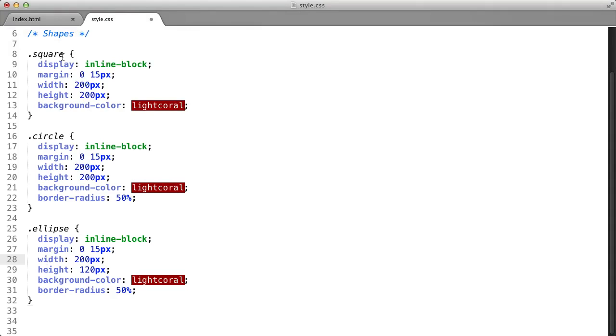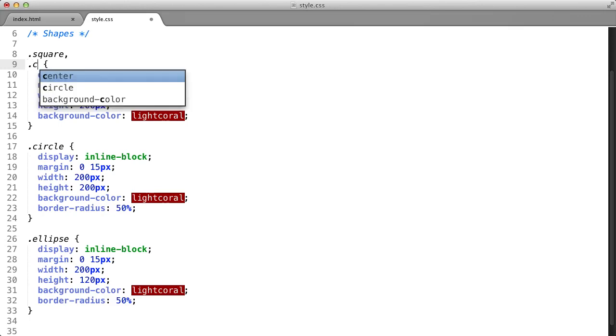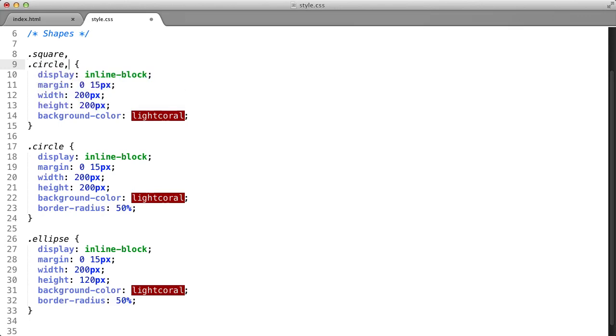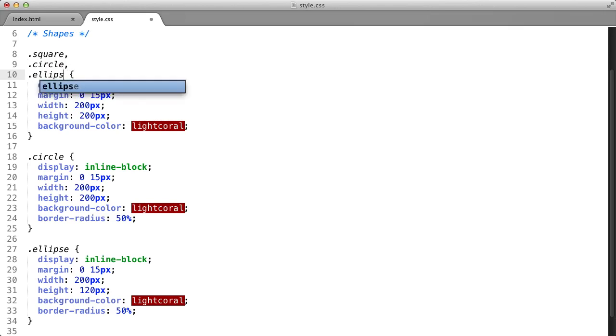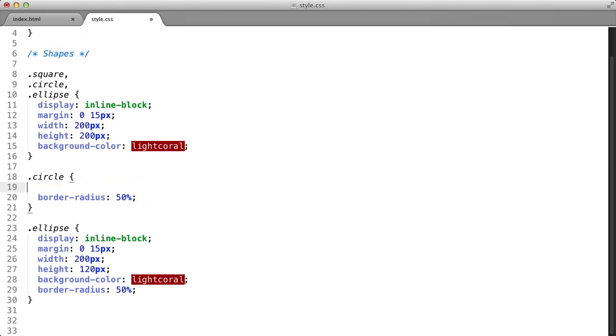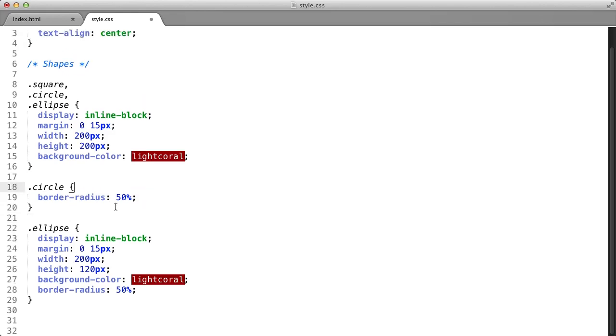So it's fine. So up here, we'll go ahead and add a comma followed by circle, then another comma, and we'll type ellipse. It's important that we add the comma between every selector we're grouping, except for the very last one. Otherwise, the entire rule will be ignored by the browser. So now we can go ahead and remove those repeated properties from the circle and ellipse selectors because they're already defined in the top rule.